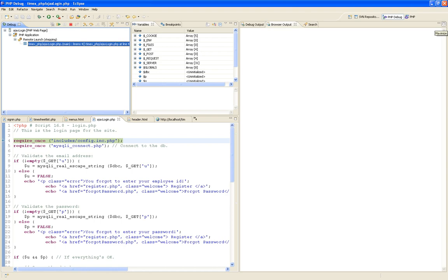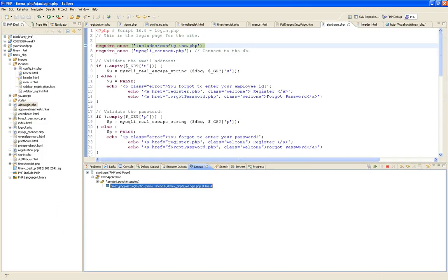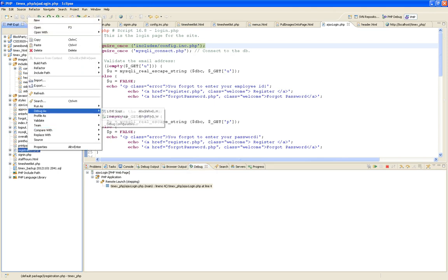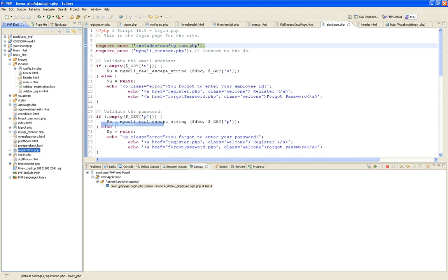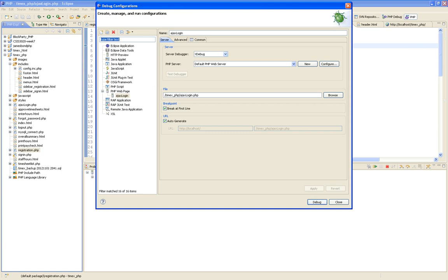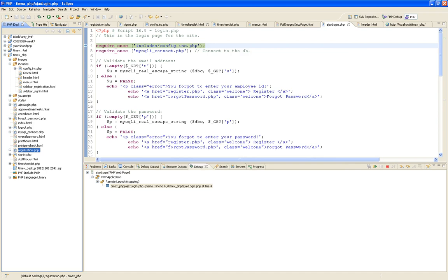This is very important, guys, because if you don't know how to debug your stuff, you're going to have a lot of frustration, a lot of time frustrating, and you don't know what's wrong. What you have to do is, let's say that you want to debug the registration, then you go to debug and create a debug configuration, and make sure that it's the right PHP, registration, break at the first line and all that stuff. It will start the Eclipse browser.